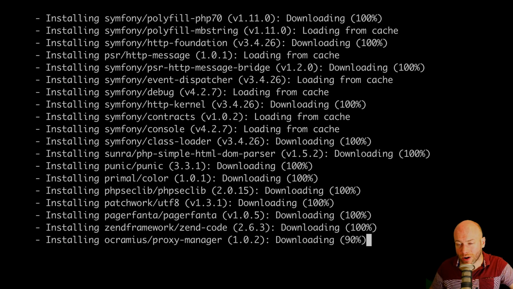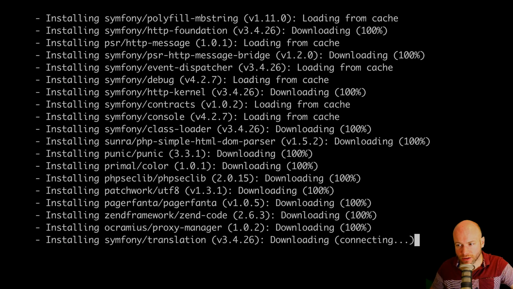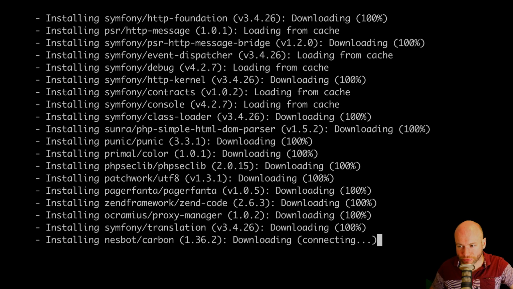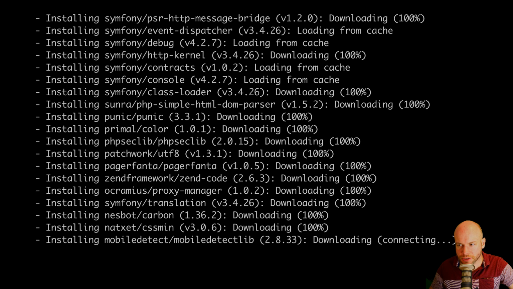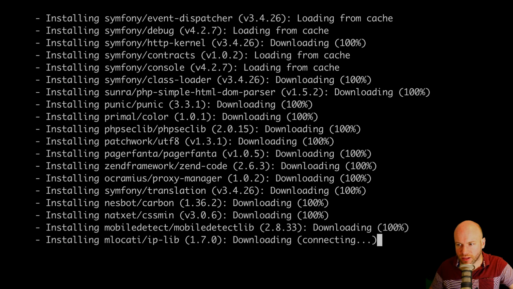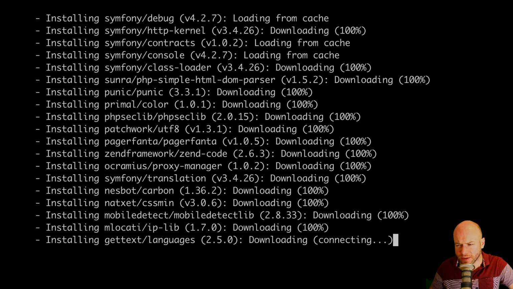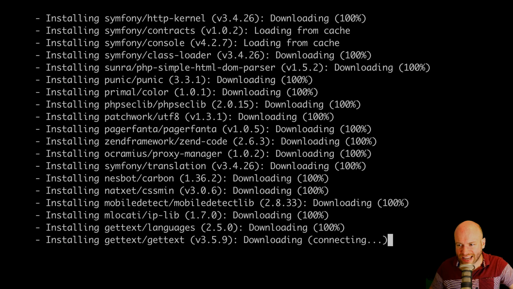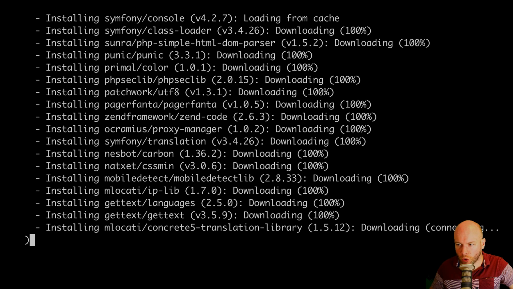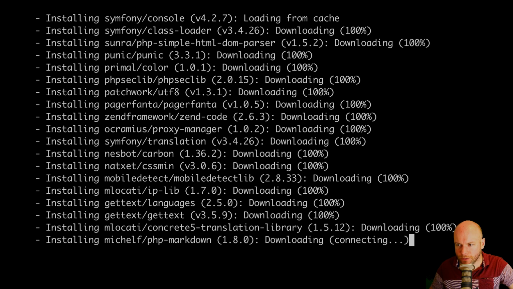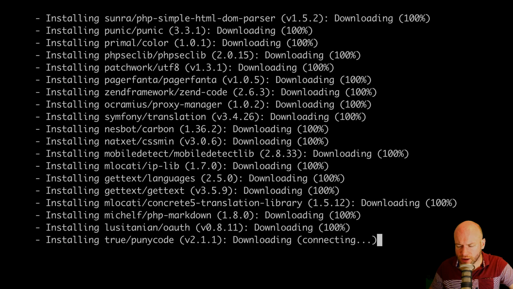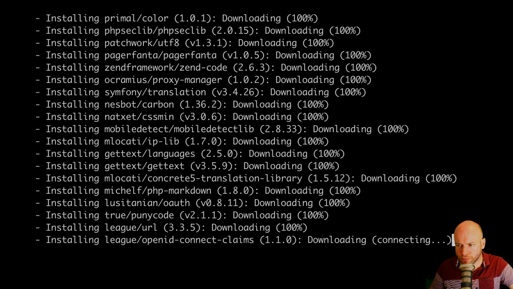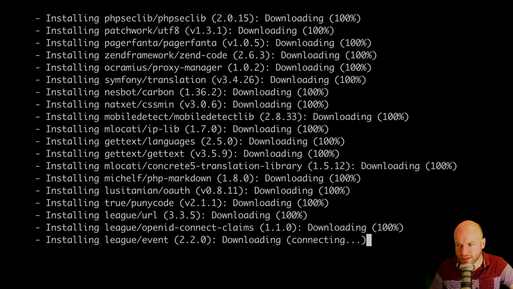And of course, we're getting Pagerfanta. I use that quite a bit in my projects. Actually, it's really, really good to deal with pagination. Zend code. I'm not sure what that is. The proxy manager as well. I've used that from time to time. Not sure what gettext languages is all about, or iplib, but there you go. I've definitely used PHP Markdown, and I haven't used Punycode. Not sure what that is.